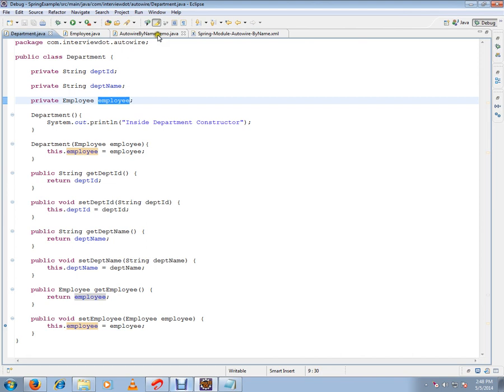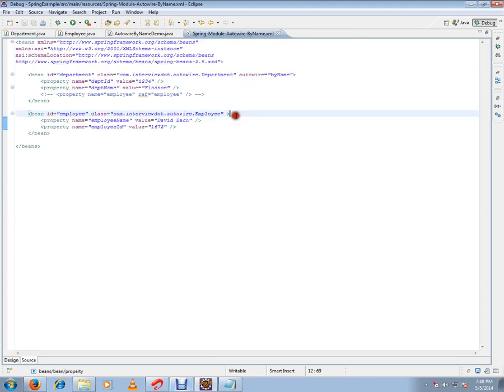So in the traditional way, I want to show you the XML file. In the traditional way, the employee property will be injected by this property tag. This is how we used to do it. I have mentioned a property tag with name employee, and the reference is employee. So what will happen is it will try to find another bean named employee, and it will try to inject it in this property. This is the traditional, normal way.